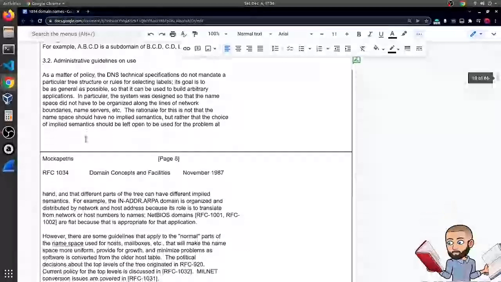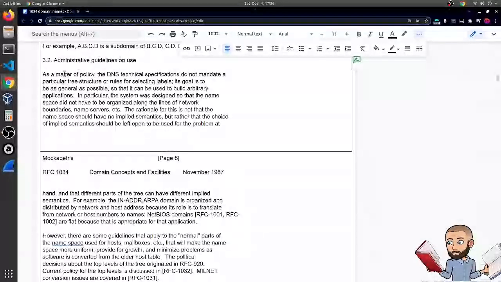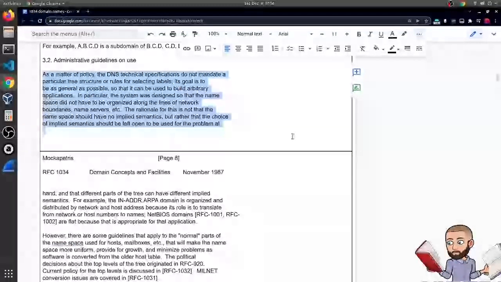Alright, so here we are at Administrative Guidelines on Use. As a matter of policy, the DNS technical specifications do not mandate a particular tree structure or rules for selecting labels. Its goal is to be as general as possible so that it can be used to build arbitrary applications. In particular, the system was designed so that the namespace did not have to be organized along the lines of network boundaries, name servers, etc.